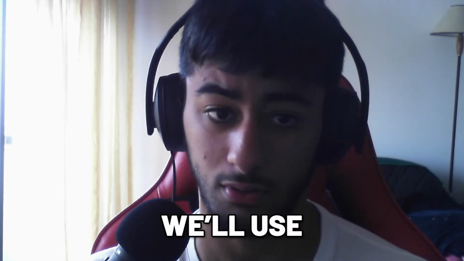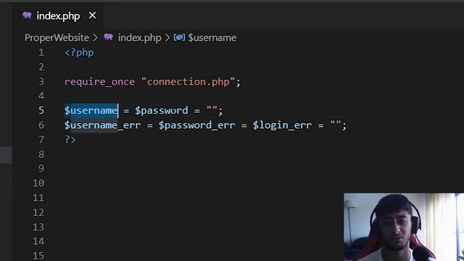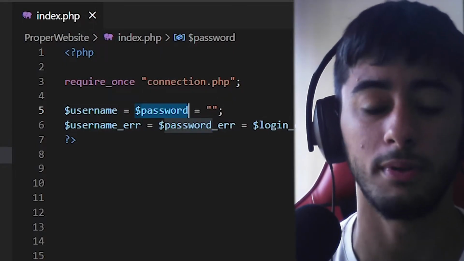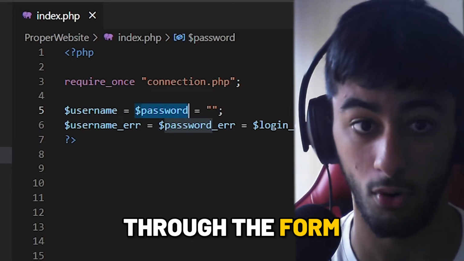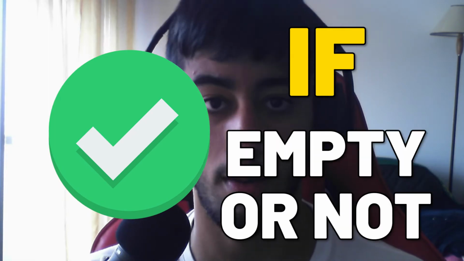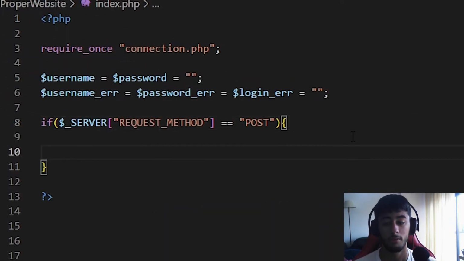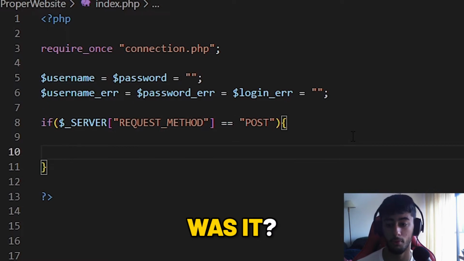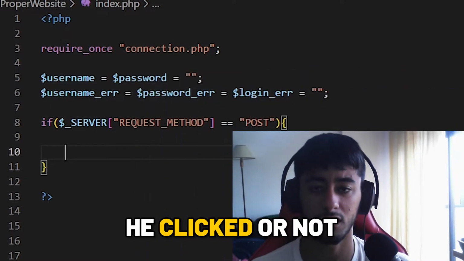Now, we are going to assign all the variables that we are going to use to empty. Both the username and the password, which are going to be given to us through the form, and the errors are going to be empty, so you can check if they are empty or not in future validations. Only then we are going to check if the form was submitted through a post method, just to check if he clicked on the submit, okay?